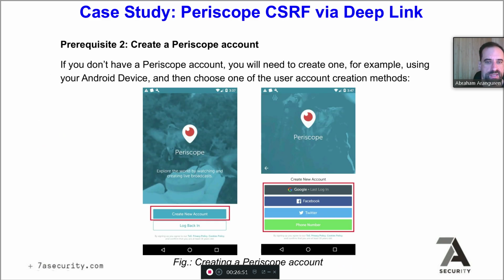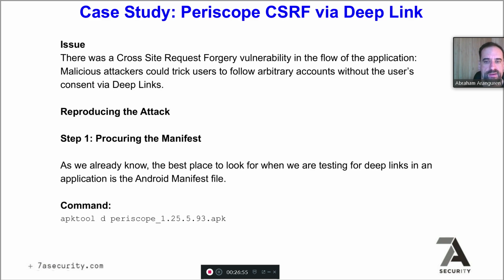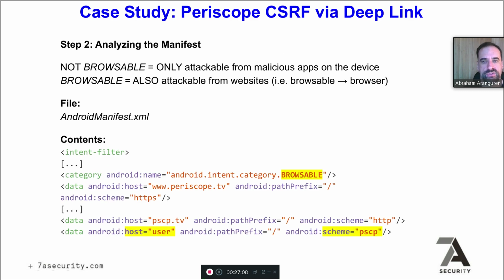Then you basically create an account, log in one of these ways, and then methodology-wise, you would first look at the Android manifest. So first we have to decompile the APK. One way in which you can achieve that is with apktool d for decompile, and then the APK. So this is going to give us the decompiled APK, and then we can look at the Android manifest, right?